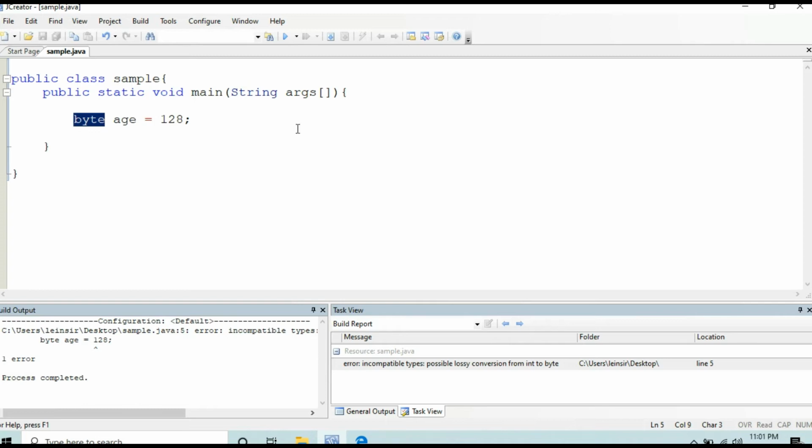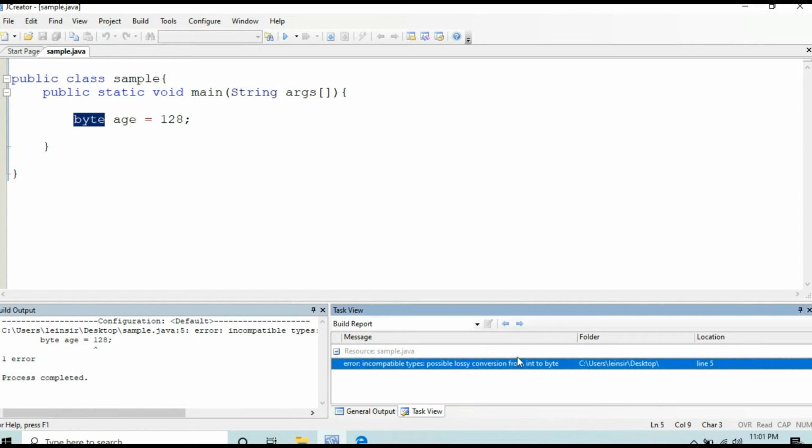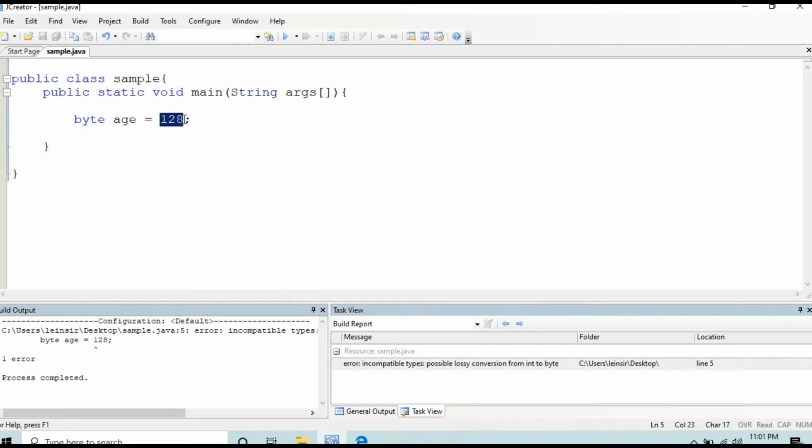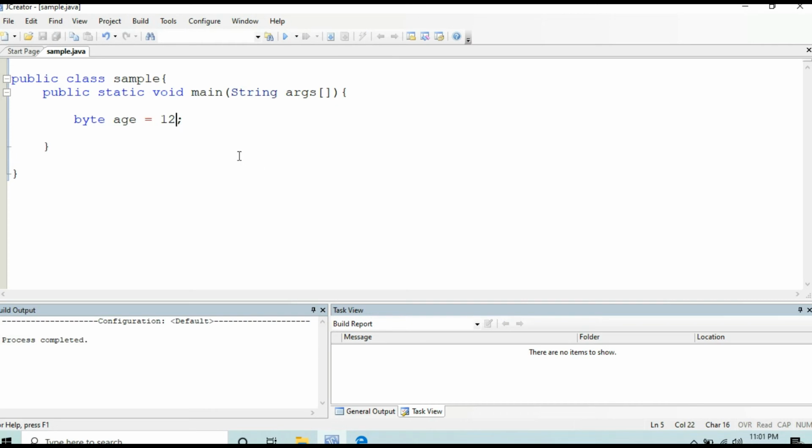Another error is possible loss of precision. This means the value you assigned exceeds the range of the data type you are using. It says from int to byte, meaning the value is read as an integer data type, but the data type you used is byte. So it will cause an error if you exceed the range of a particular data type. So we have 1 to 7, or let us say 12. That is for the byte data type.